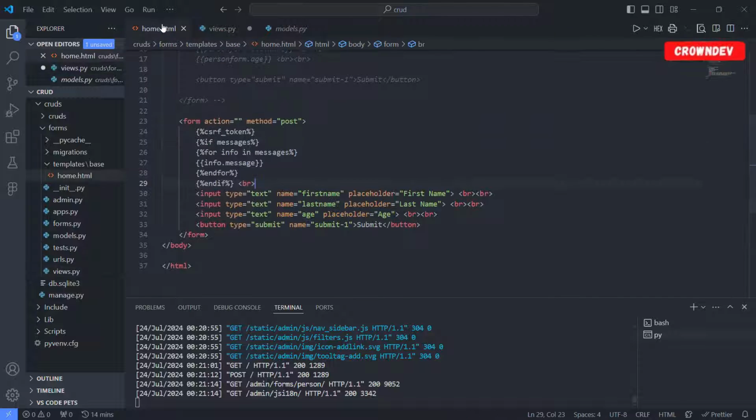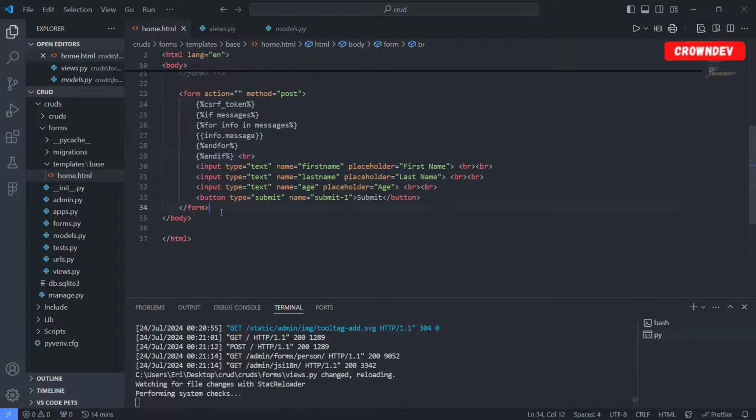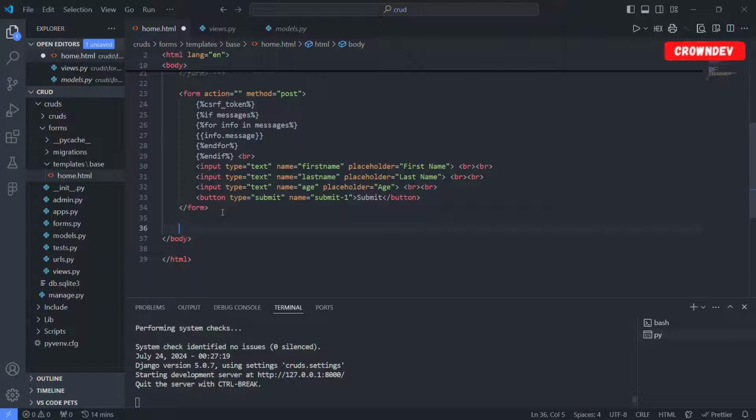Now in our HTML, let's say we want to display it under these forms. We need to loop through all this data, so we are going to use the Django for loop. After creating a for loop, you need to end your for, so we are going to say endfor.